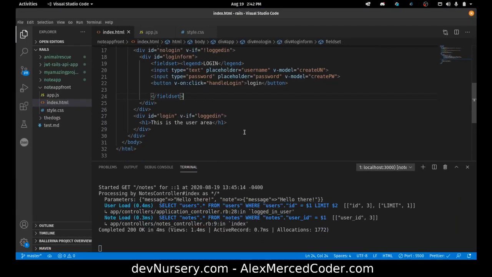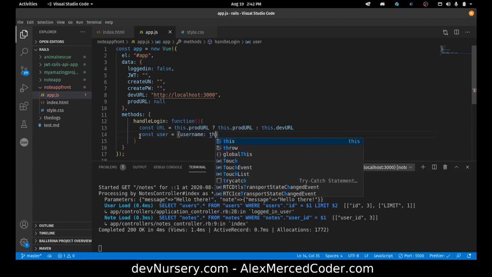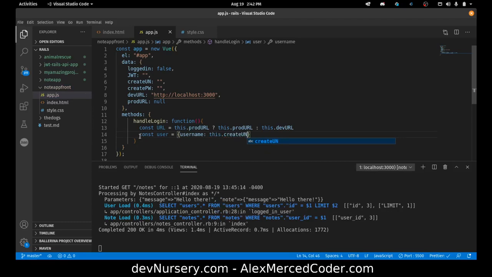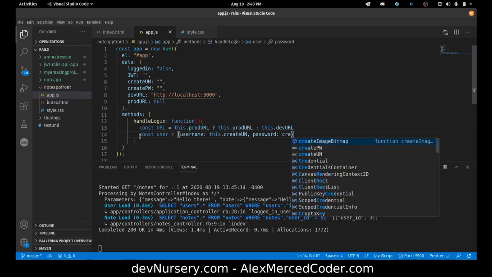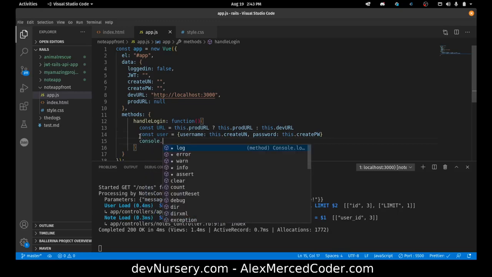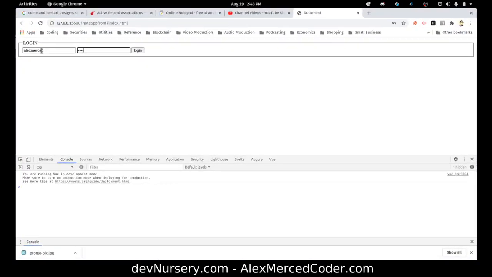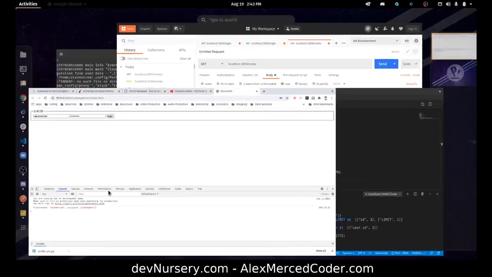Now, back to app.js, after we do that I want to create an object with the user. So const user equals a new object where the username is this.createUN, so it's what they put in the username field in the form, and password is this.createPW. Let's make sure that's working. Console.log user. So let's see, if I type in Alex Merced, pineapple. Good, it's working. I didn't spell pineapple right, but that is creating what I needed to create.